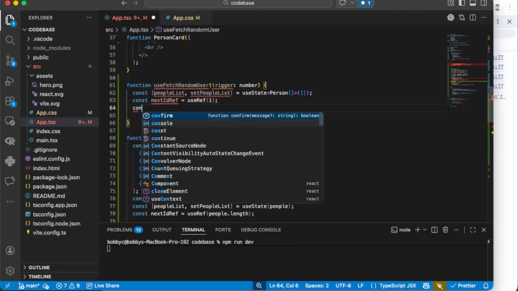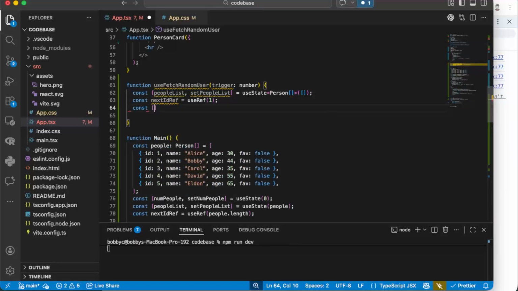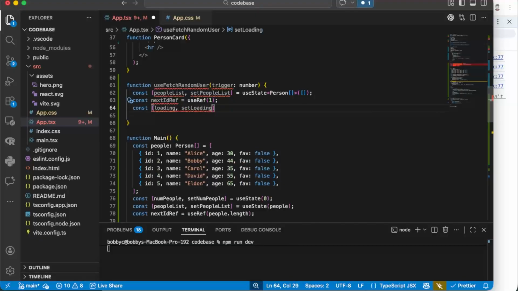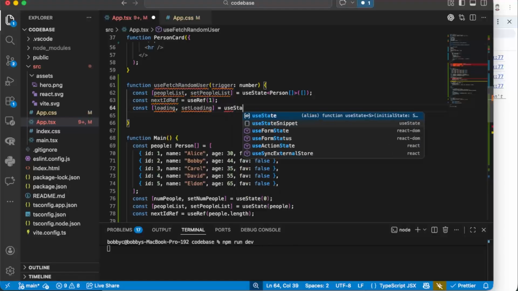Okay, and another state that we're going to keep track of is this loading state. Now, this is pretty common in React applications when we're doing things asynchronously and when we're waiting for network connections and so forth. It's always good to set a state to loading or not loading, depending on what the state is.